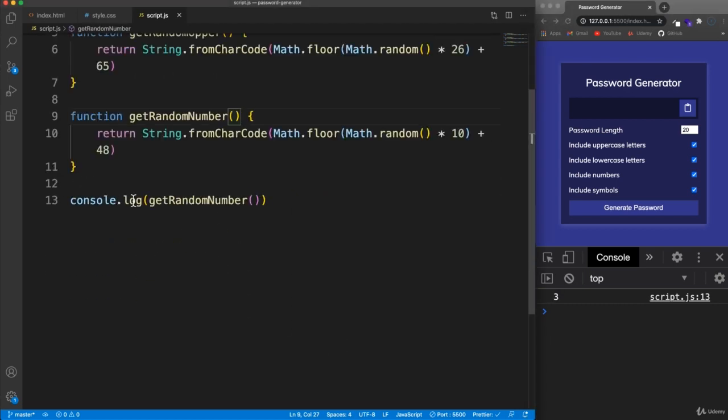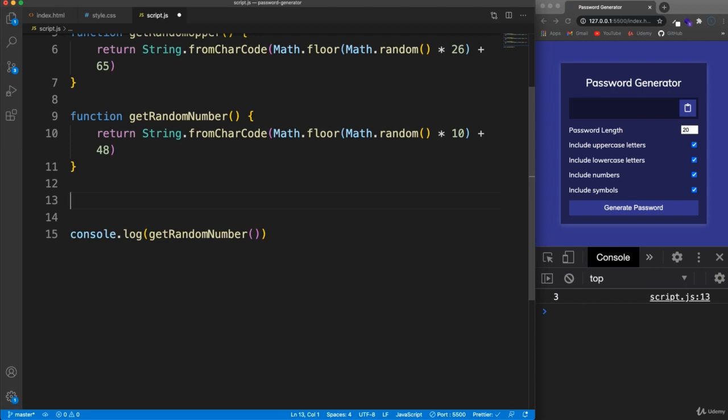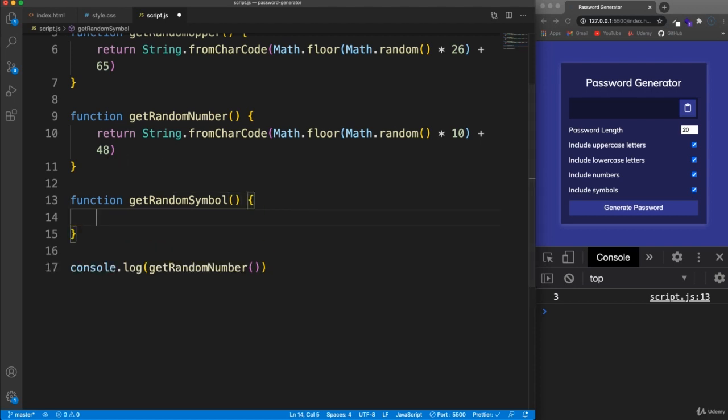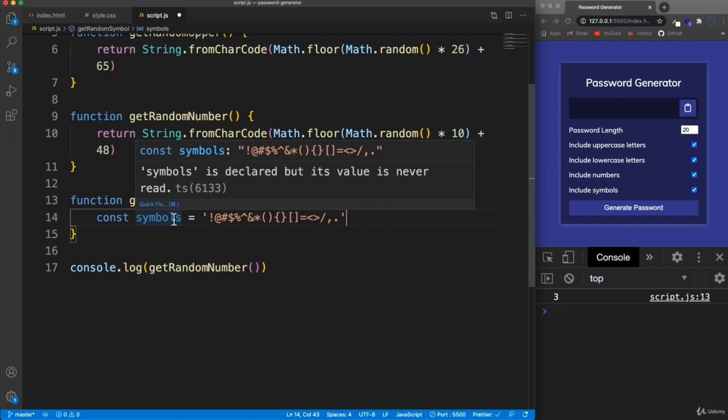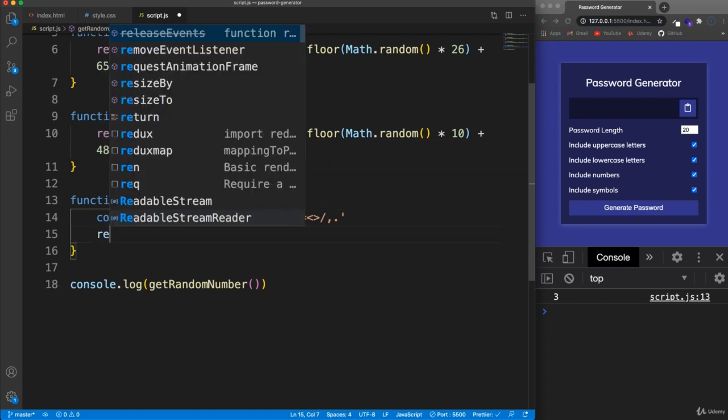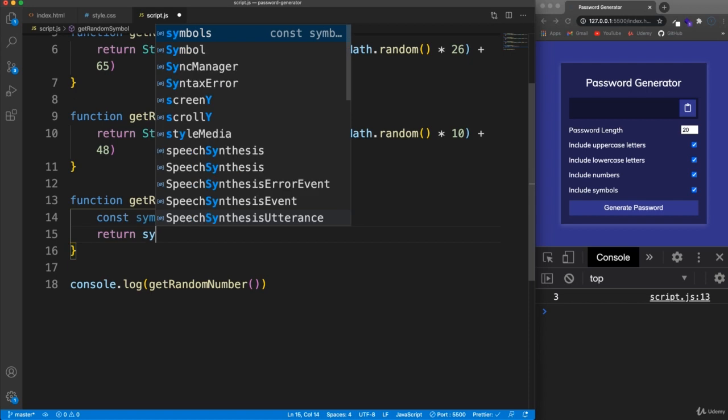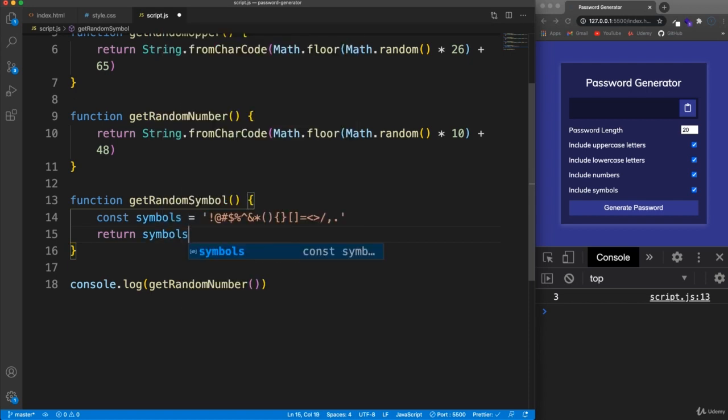All right. And then for symbols, I just want to use a certain set of symbols. So we'll say function getRandomSymbol, and I'm going to grab this string of symbols here. I'm going to say const symbols and set that to a string with these specific symbols in it. And then we want to get a random one of these, so we'll return symbols. And even though this is a string, we can still use an index.